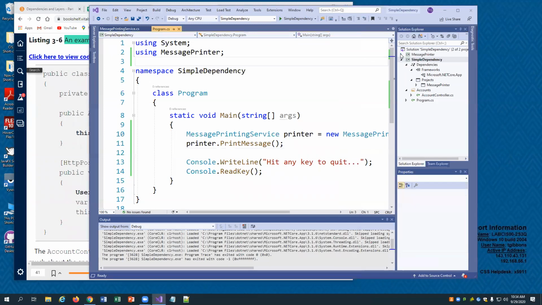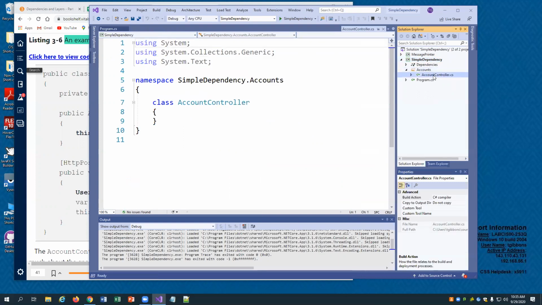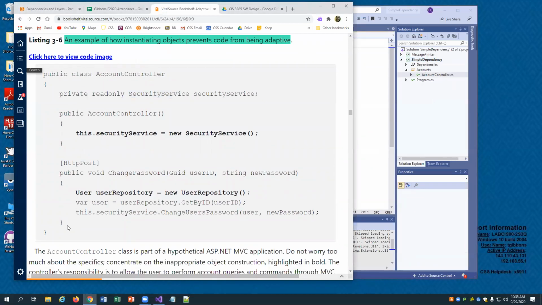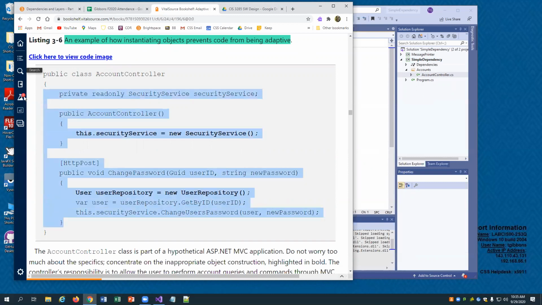So we worked with a separate solution message printer. We're going to leave that on its own, and now we're going to go back to just our own little simple dependency project. We have our main program here, and we already created an accounts folder and an accounts controller class within that. Now we're going to put some code in there. So we have public class account controller, and I'm just going to grab this code and stick it in there for now.